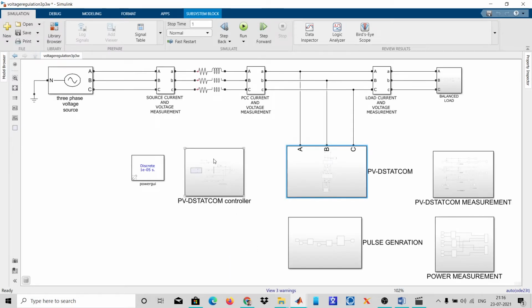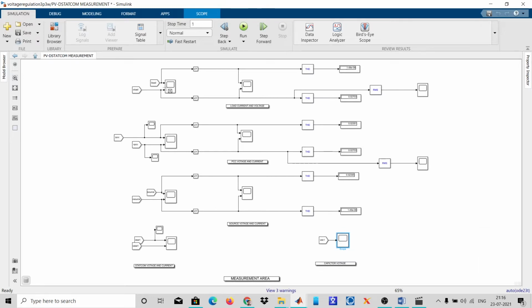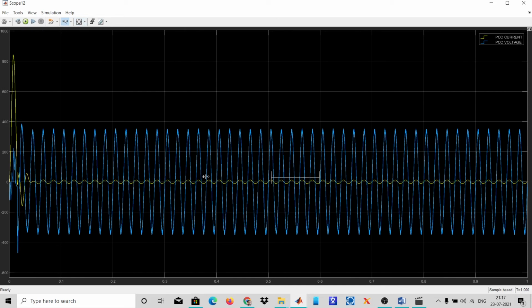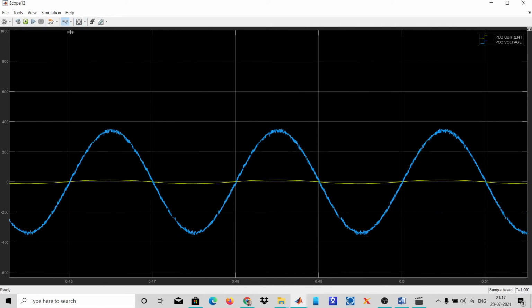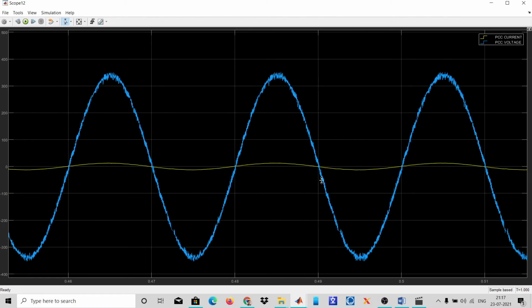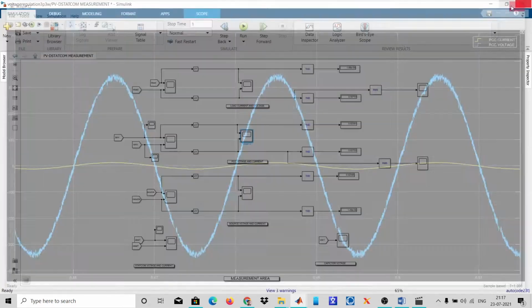This is the control circuitry, and this is the pulse generation block which I have used. Now I will show you the simulation results. The PV DigiStatCom performs the functions of compensating reactive power, balancing the source current, injecting PV power, and reducing the harmonics from the source current. So first we will see the source voltage and source current are in phase, and unity power factor operation is obtained at the PCC.